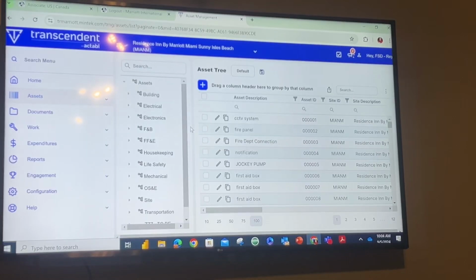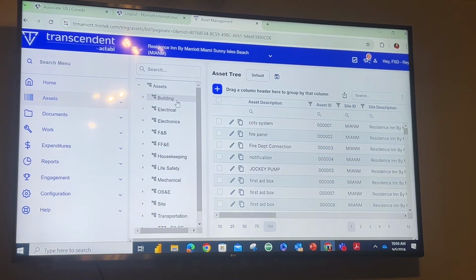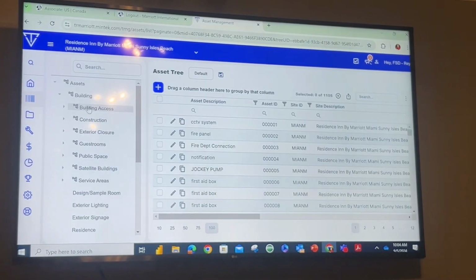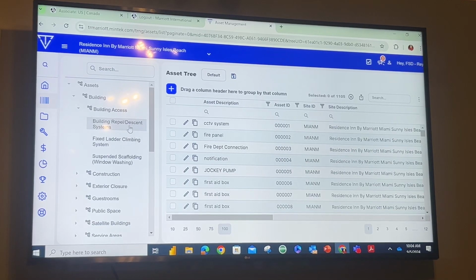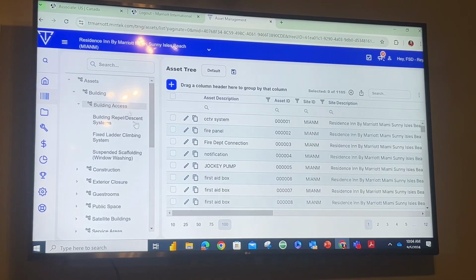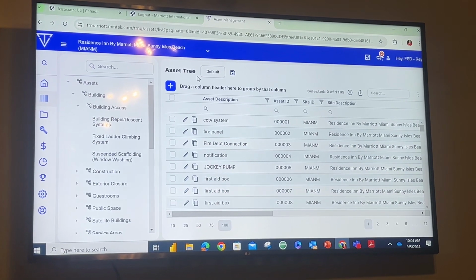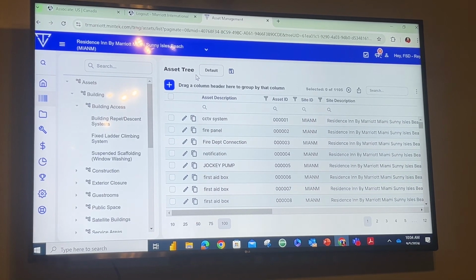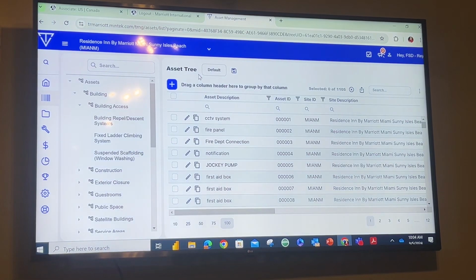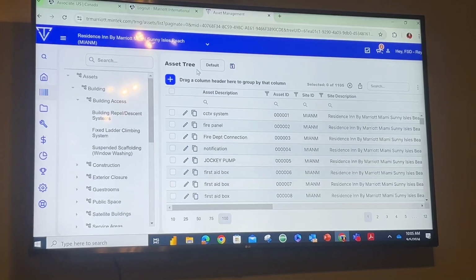So here you got all the categories of the assets, right? Everything is here. You got all the buildings, so building comes with building access, construction, and if you keep clicking down, building repo, descent system, fixed ladder, everything is here. You gotta make sure that you know what asset. If it's a mini split, make sure that it goes into the mini split bucket. If it's a mini split, you don't want to put it as a rooftop unit. And I've seen that a lot in other properties.